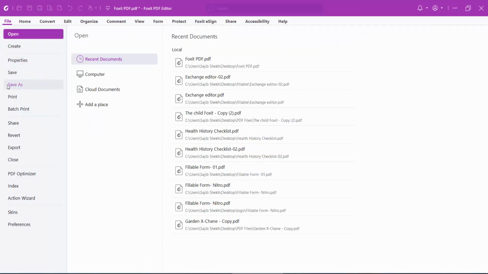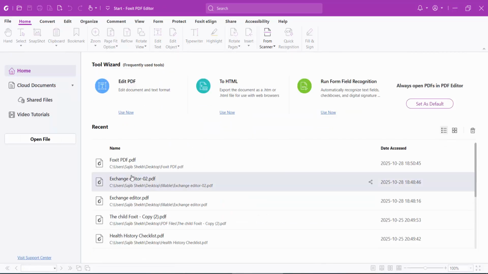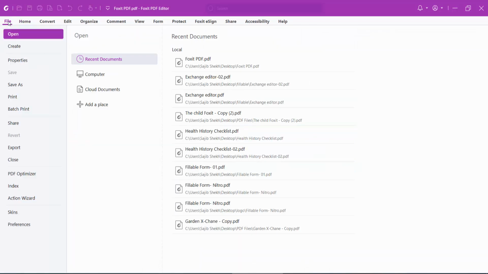Finally, select this file option, save or save as a PDF form. Select save. Now close this file and reopen it and see this file is now saved. Also, you can select this file option and print this.